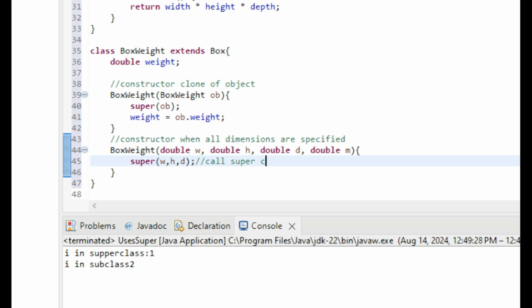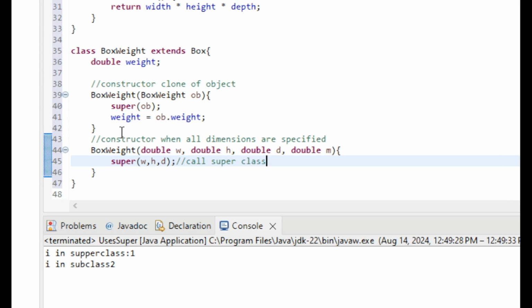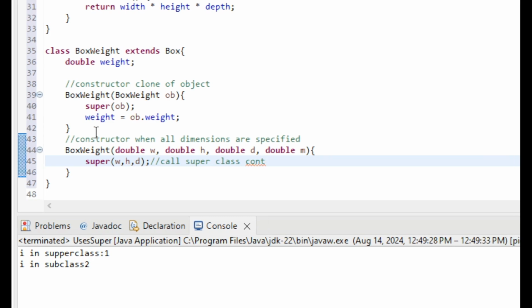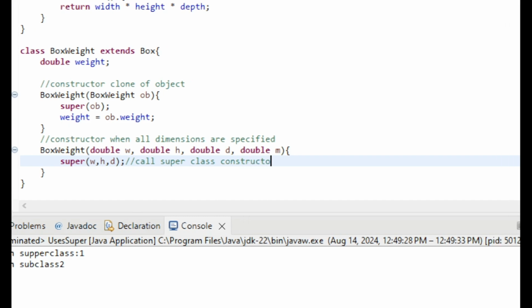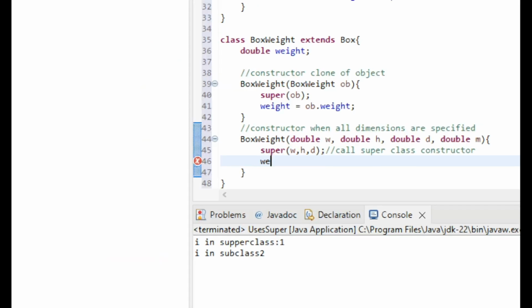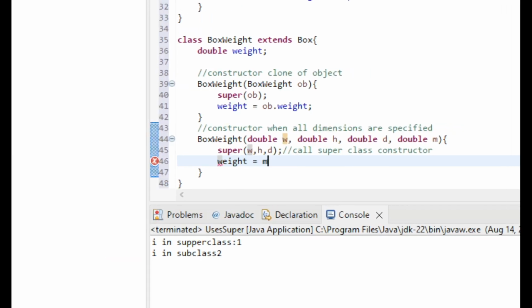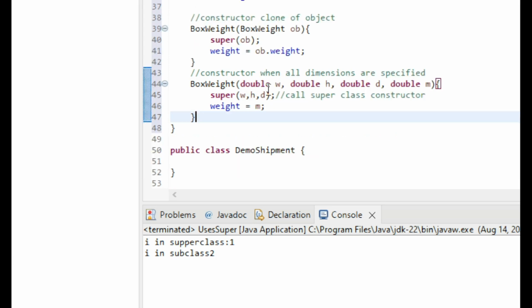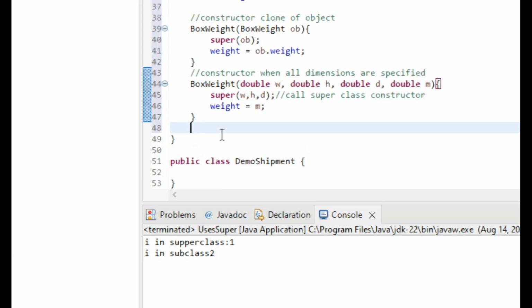So this one is going to call a superclass constructor. Of course, the superclass in this case is Box, so it will be called there. Then let's assign M to weight. Okay, we also need to have a default constructor.